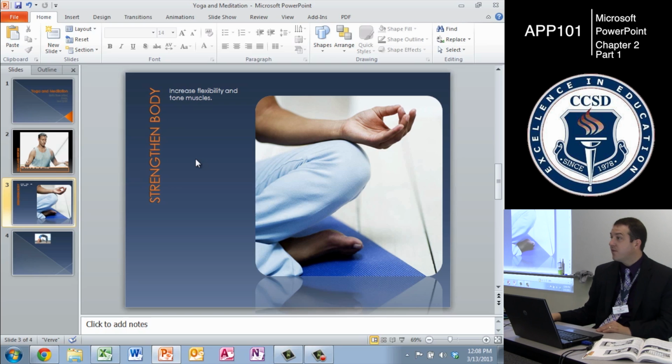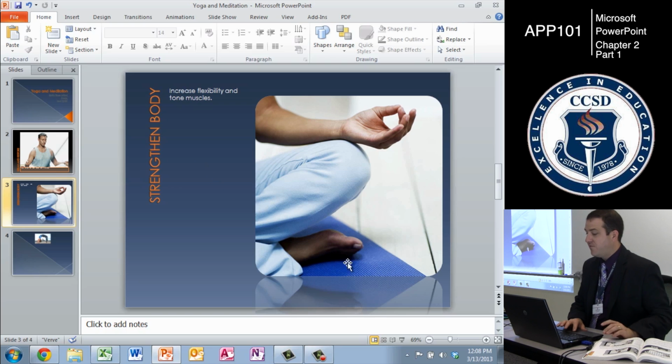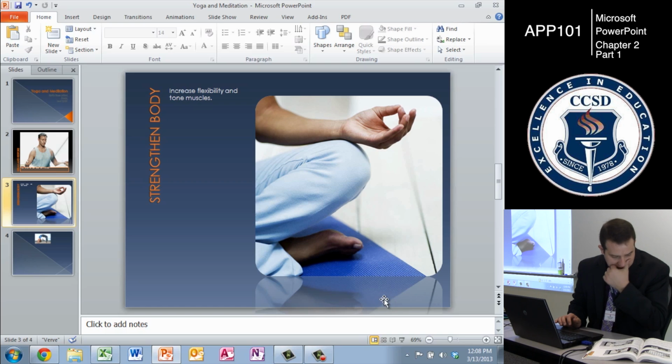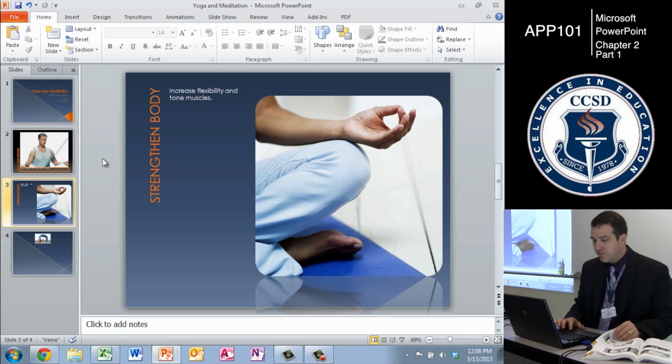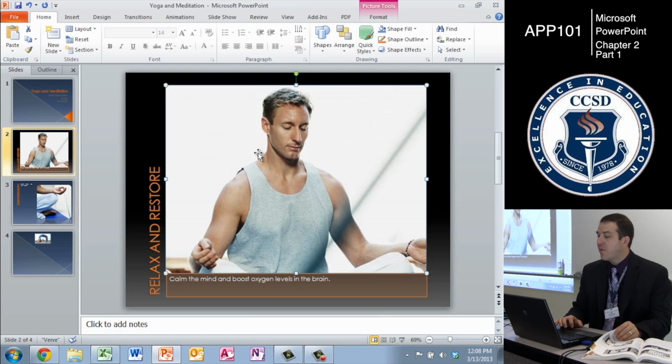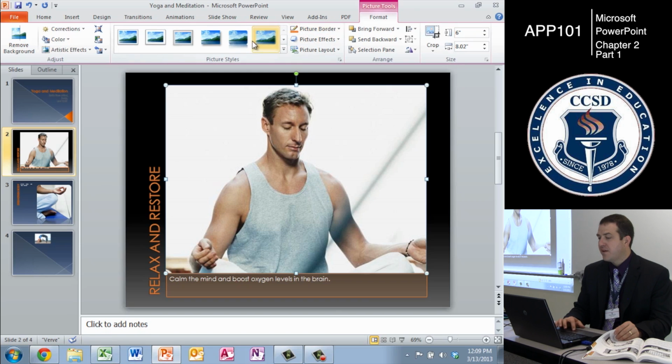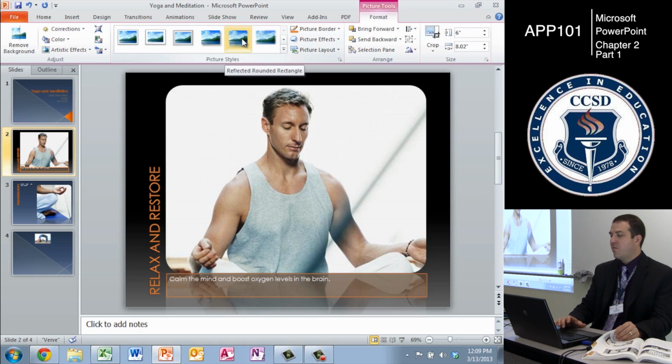But I would say if you're ever going to default something, throw a rounded rectangle in. I love doing the reflection too. I think it looks classy. But just as a good little default. So let's go ahead and throw some more picture effects in here. We're going to go to slide 2, and we're going to put a rounded rectangle. So we're going to click on the picture, go to Format, do a rounded rectangle with a reflection.